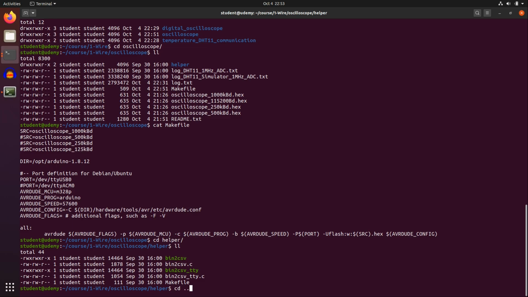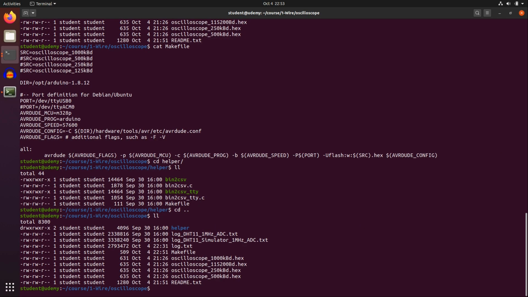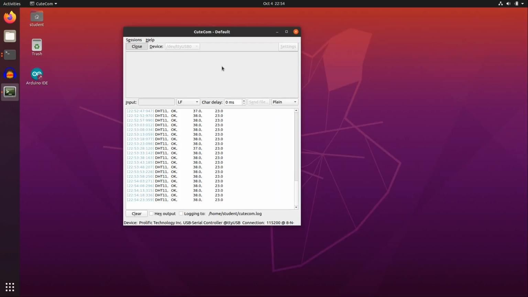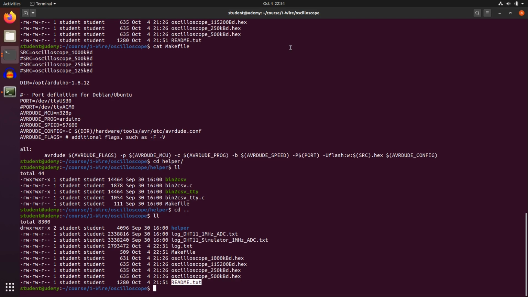And how to use it? All the commands that I'm covering here are also in this readme.txt. Unfortunately, Qtcom does not allow setting the baud rate to 1 megabaud. It does not accept the input in the settings. Therefore, we have to use a little trick, and everything is mentioned in the readme.txt.